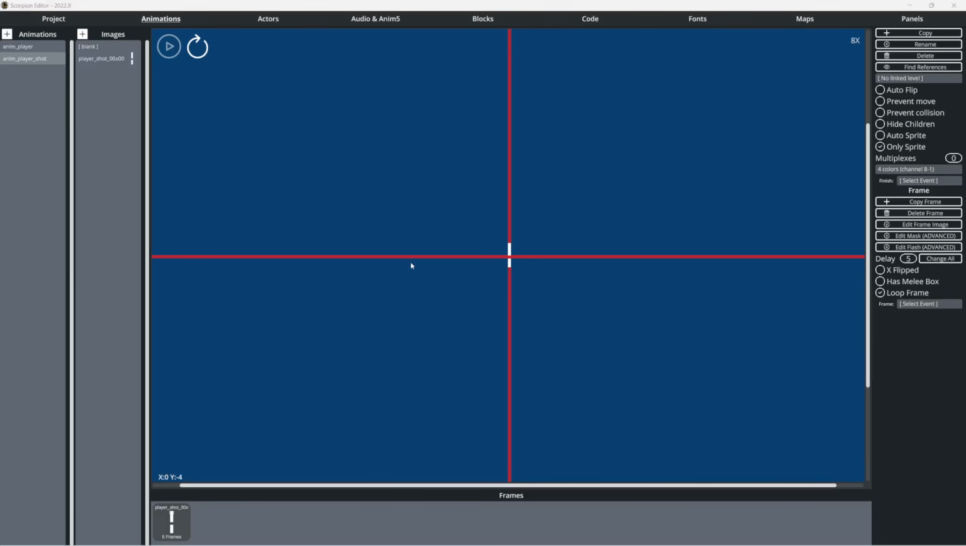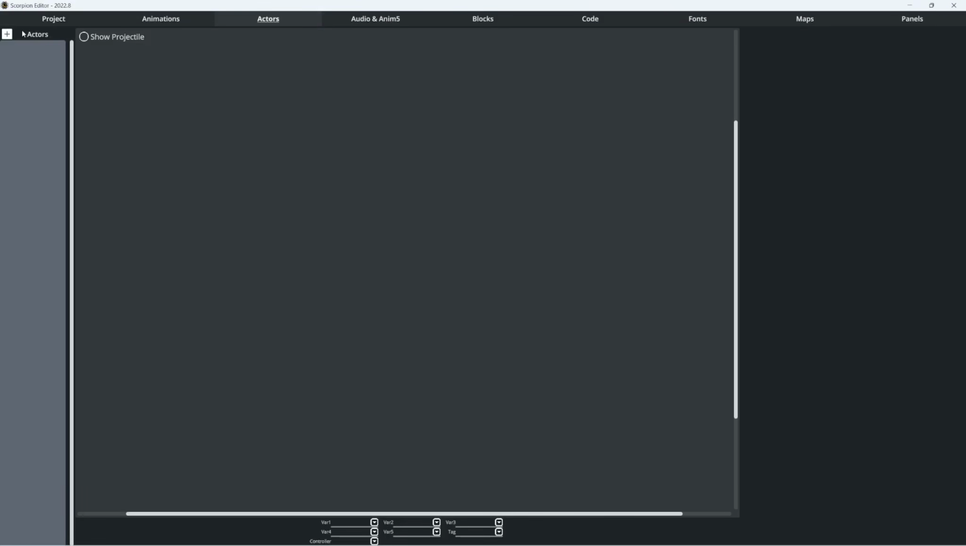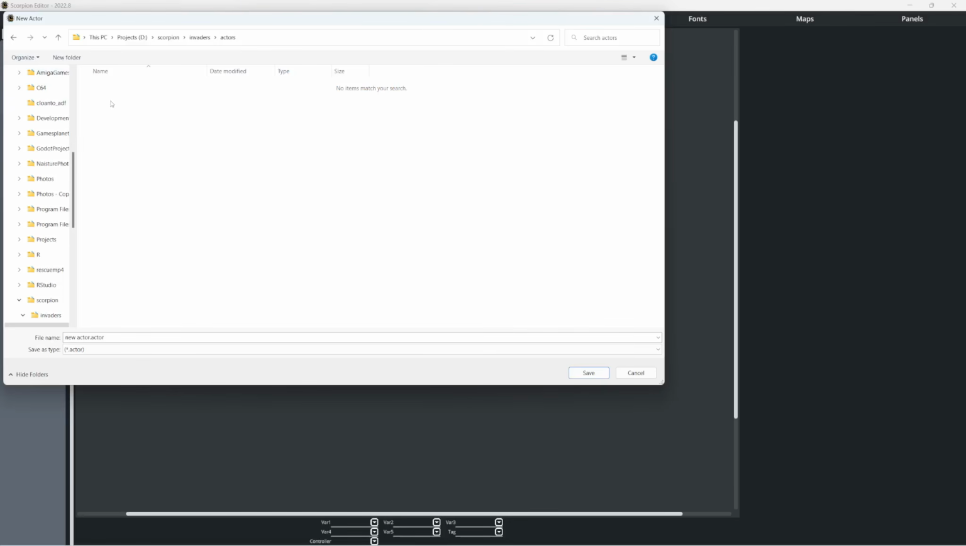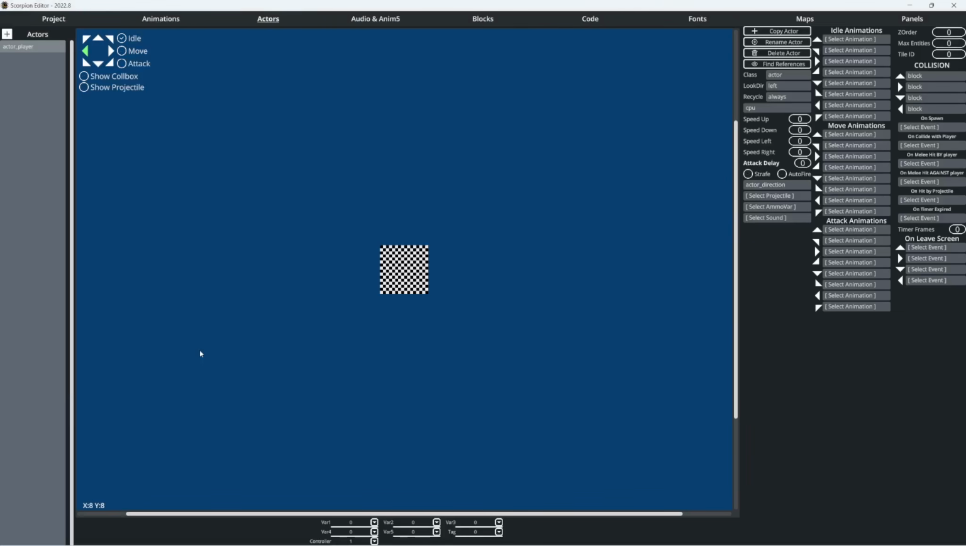Next, we create the actors for the player and the projectiles. So we go to the Actors tab and hit the plus sign. Then we create a new folder and name it Actors. Select it and name the new file actor_player.actor. This naming seems redundant, but I've had some issues with Scorpion complaining about duplicate names. By being explicit, we stay on the safe side.